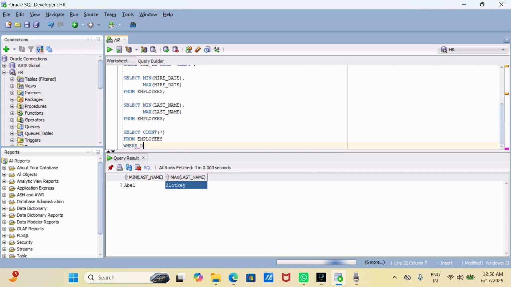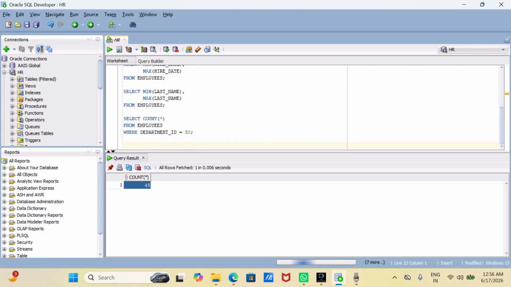where department ID is equal to 50, which means only 45 employees work in this particular department.